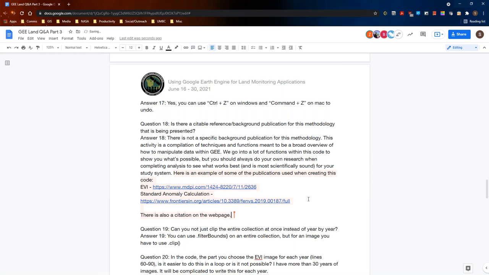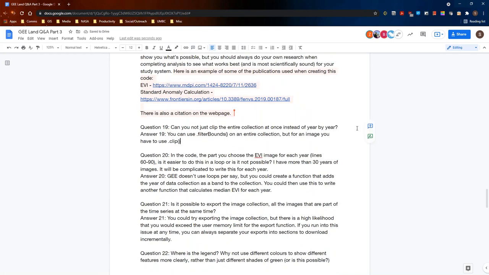Awesome. So question 19, can you not just clip the entire collection at once instead of year by year? And Abigail, I think you took this answer, so feel free to go ahead. Yeah, and hopefully I understood their question correctly. Before you mosaic your image collection into an image, you can use filter bounds, and that will bound the entire collection to a certain area. Depending on the data you're working with, it may not match exactly with your study area. That's why clip is kind of nice. But you use either of these commands depending on if you're using an image collection or an image. So hopefully that answers the question.